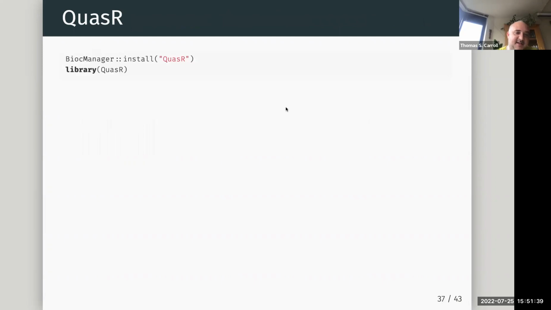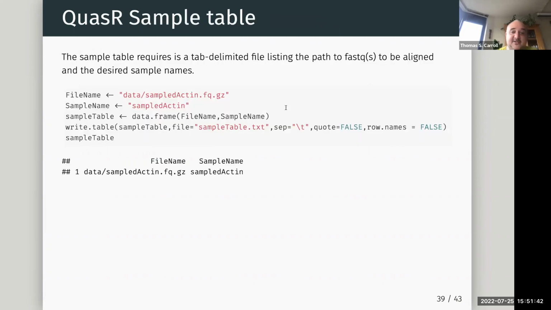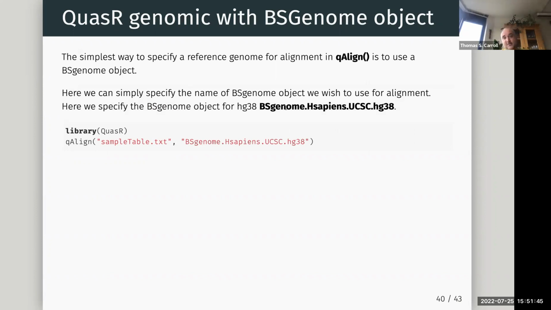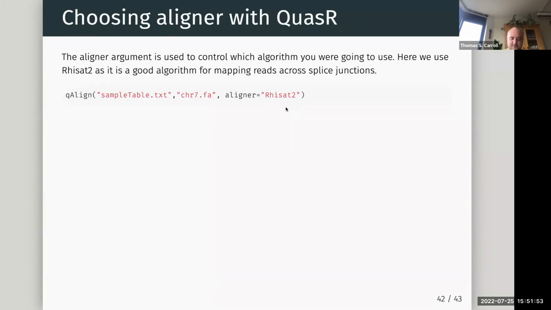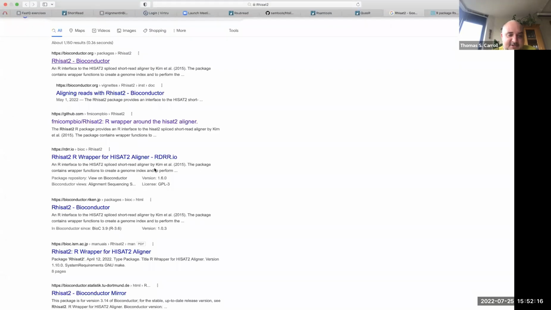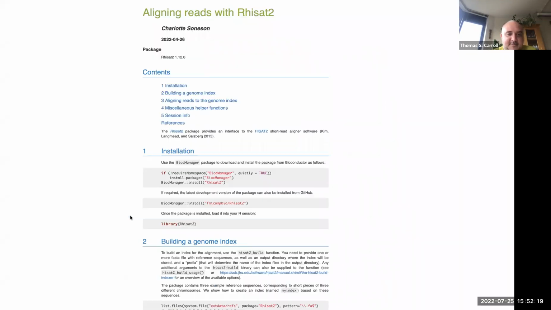I don't recommend using QuasR in this mode though. Usually we had QuasR in this class because it was the only one which actually worked on Windows a few years ago. But now with RHiSat2 being available for Windows, Linux, and Mac, actually QAlign suddenly became that much better. And for aligning to splice junctions in a spliced way, RHiSat2 is a really good aligner to do that. So to take advantage of this, remember there is a RHiSat2 package. It has its own manual.